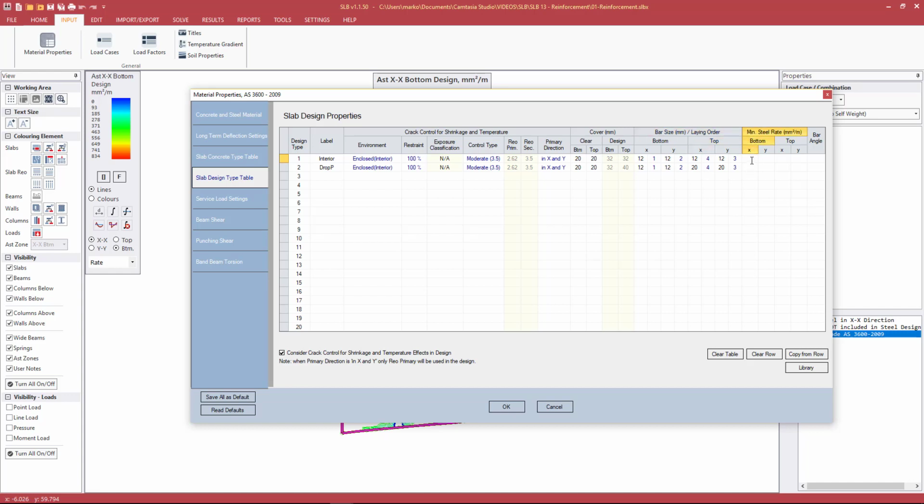We don't actually input the spacing, we just input the steel rate, and then the program calculates the spacing based off the bar size that we chose. So for the interior slab zone on the bottom, this would be 565 millimeters squared per meter for N12s at 200 spacing, and then 377 millimeters squared per meter for N12s at 300. We'll use the same spacing in the bottom of the drop panel, so we only needed steel for crack control there. And then in the top, we will use that sort of averaged out value of N20s at 300.